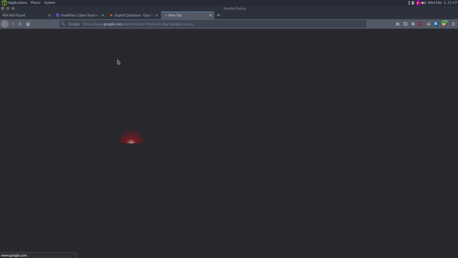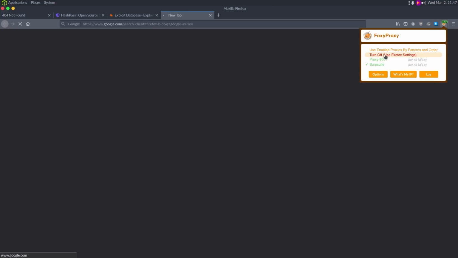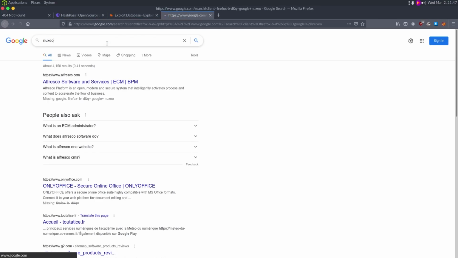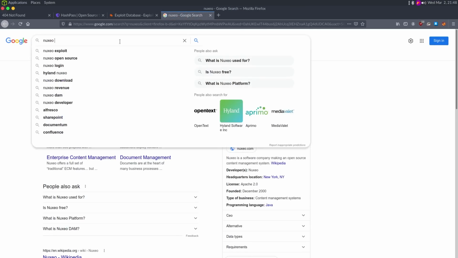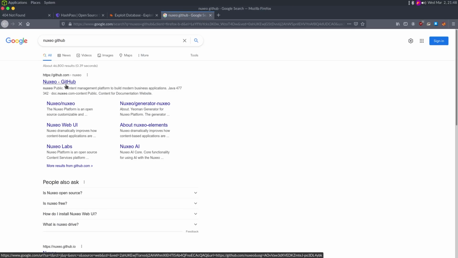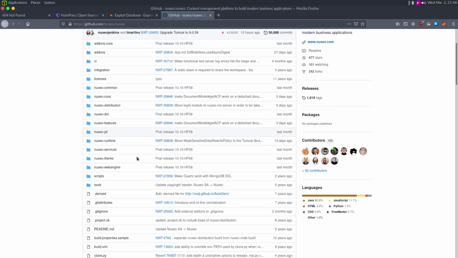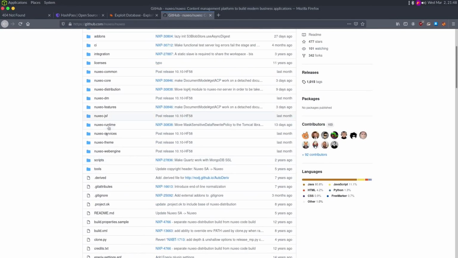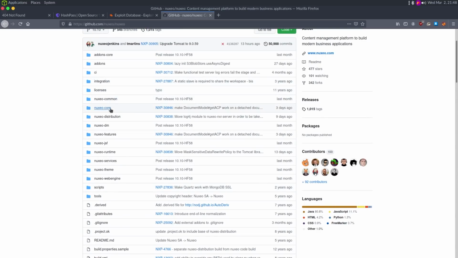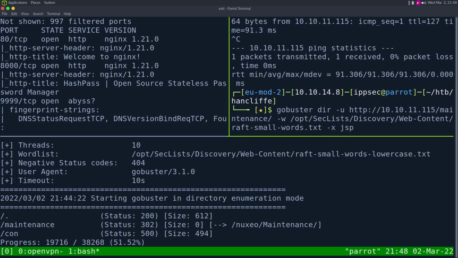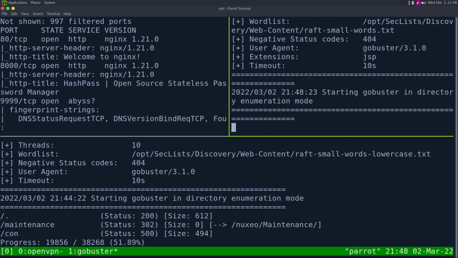I don't know why I Googled Google Nuxeo. Let's just say Nuxeo. Is there a GitHub for it? Is it open source? It looks like it is. If we look at it, it is Java. And let's see. I'm guessing this is going to be the extension JSP because it is Java. So we can just add that extension for raft small words and brute force this as well.